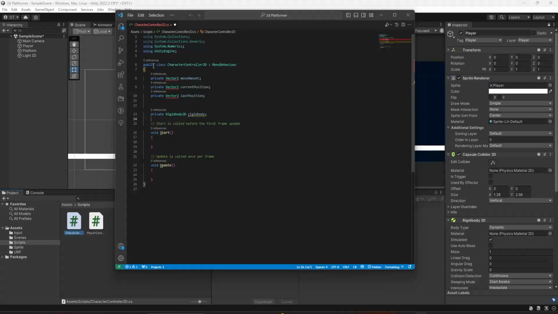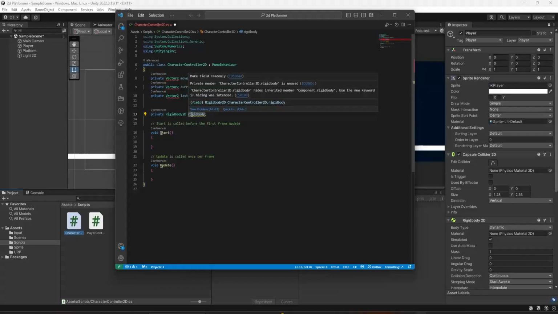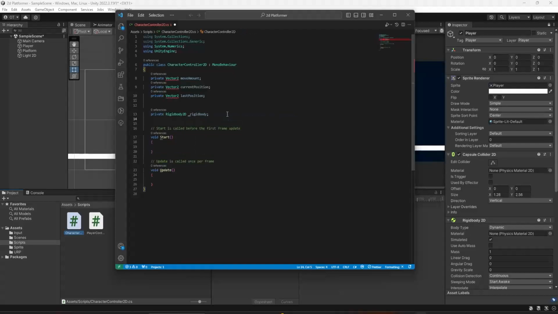And I think there's another function called rigidbody, so let me change this. Underscore rigidbody. Then for the capsule collider also, private CapsuleCollider2D, and I can say underscore capsuleCollider.